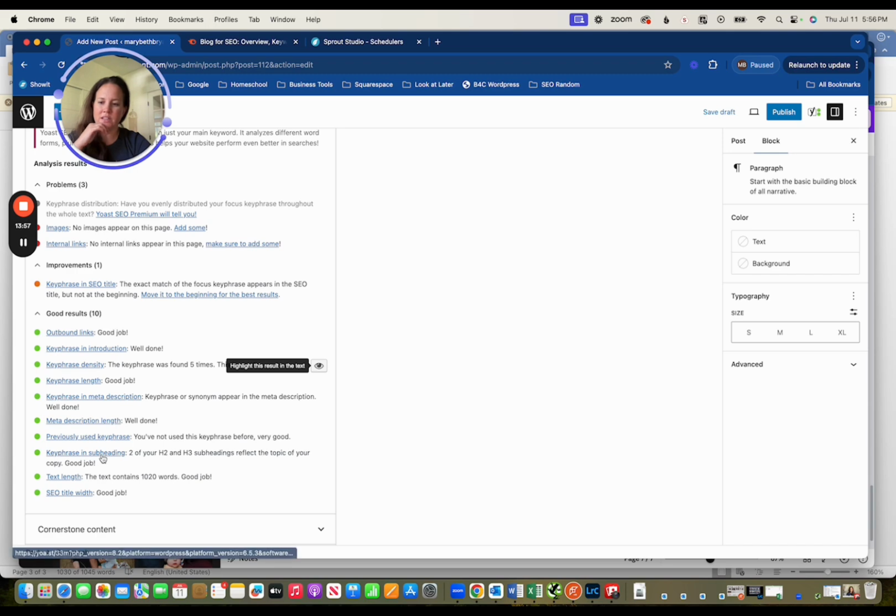And then key phrases in the subheading: 2 of your header 2s and header 3 subheadings reflect the topic of your copy. I do not want the thing that I'm trying to rank for to be in every single subtitle. I do want it to be in like 2 to 3, or a better way to say it is 40 to 50% of my subtitles should have the thing I want to rank for, or a synonym, or just a portion of it.